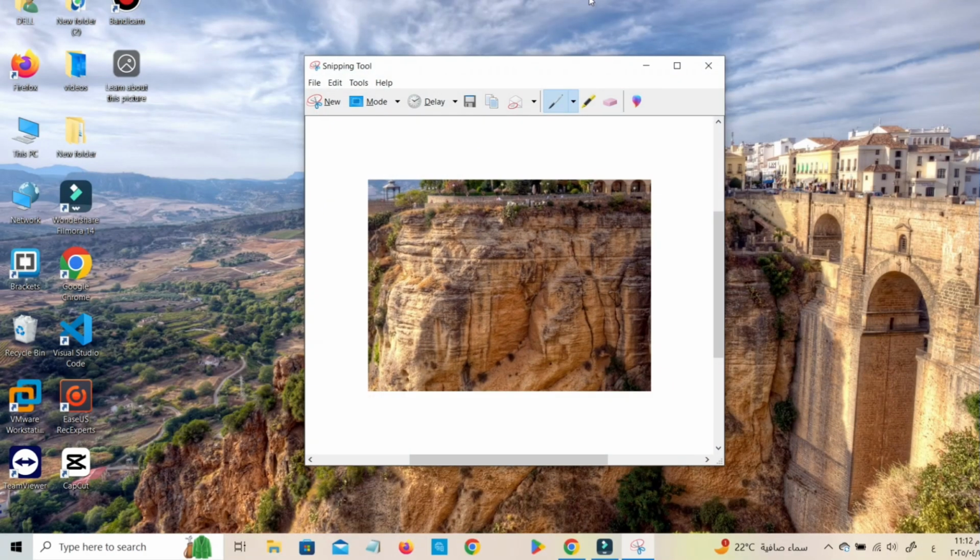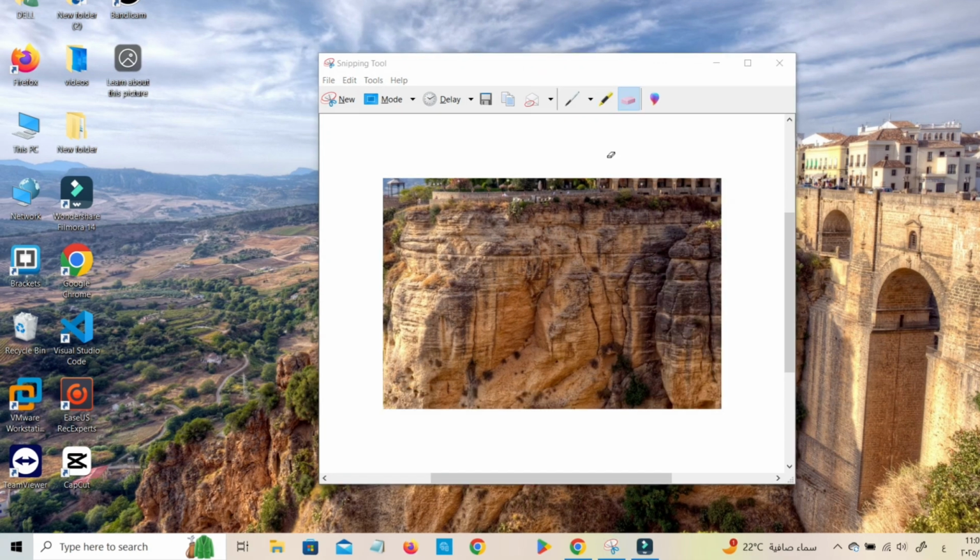After capturing the screenshot, it will appear in a small window. You can edit it using simple tools like pen or eraser. Once done, click on File and then choose Save As to save the screenshot to your device.